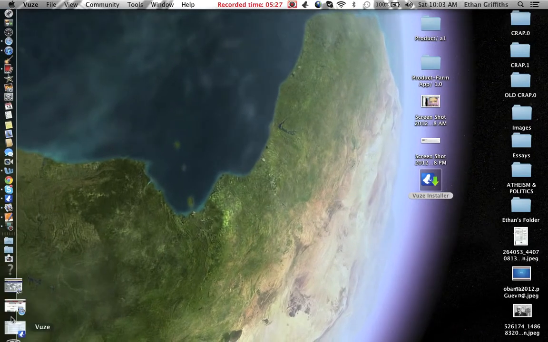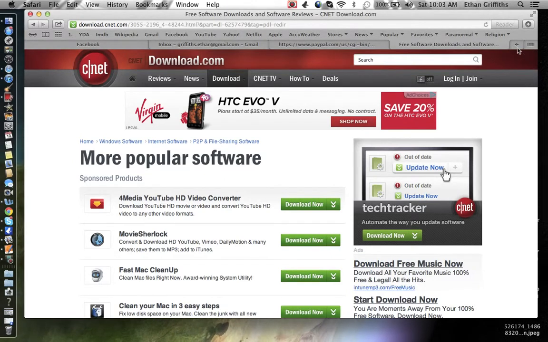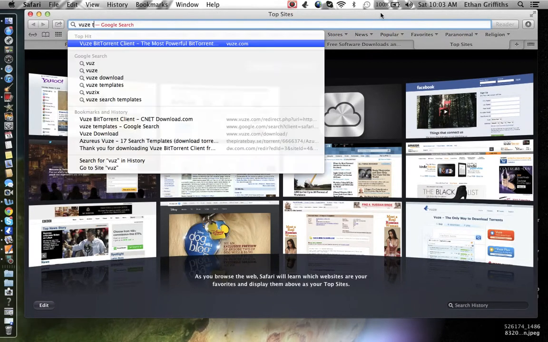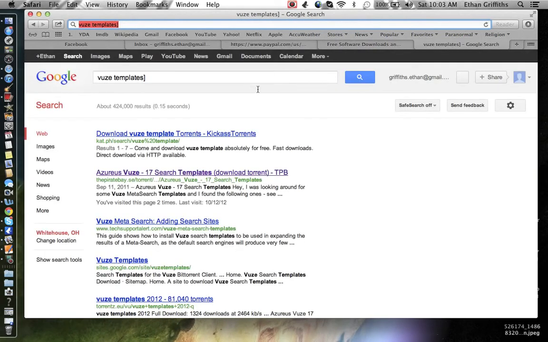So, I minimize that because I need to get templates. I'm going to open up a new tab and just search Vuze templates. Oops, I added the little bar thing. But anyway, this is what you want. It's your second thing to come up.